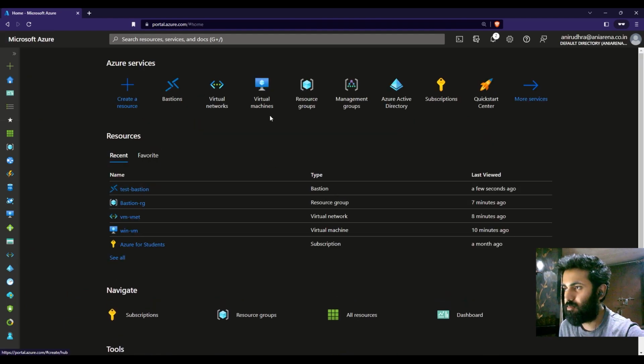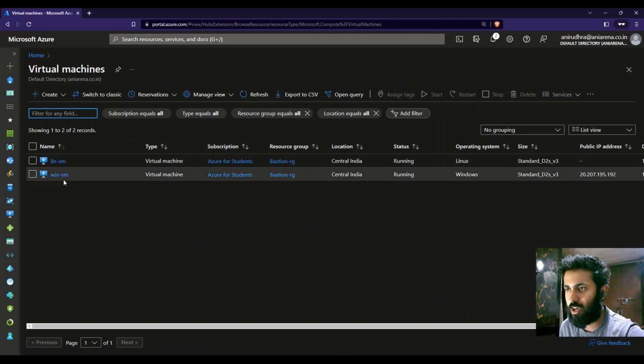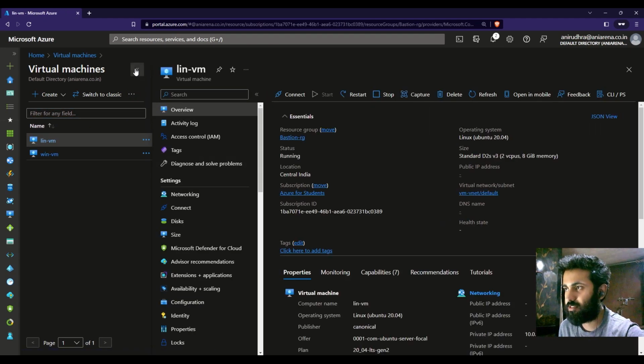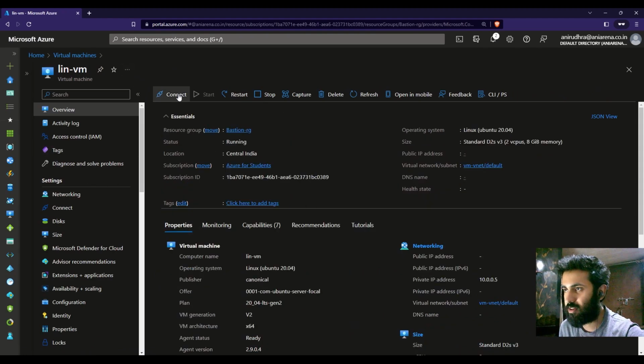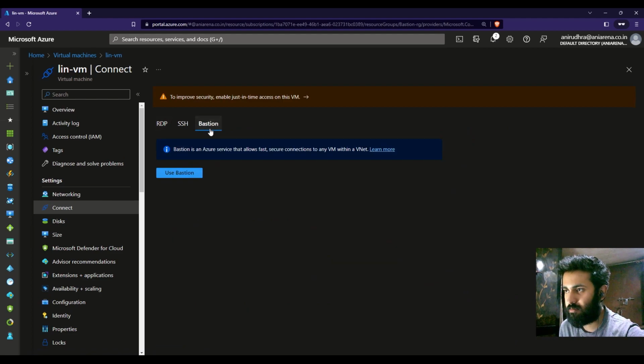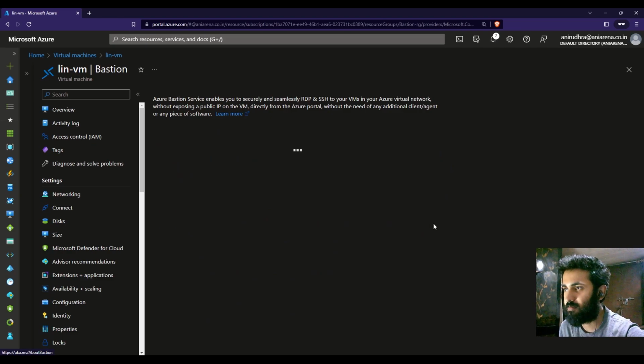So let's just go back to the virtual machines. So we have these two virtual machines, right? And let's say I want to connect to the Linux VM using Bastion. So I'll just go there and click on connect. And here, instead of using RDP or SSH, I will just choose Bastion. Okay, and click on use Bastion.